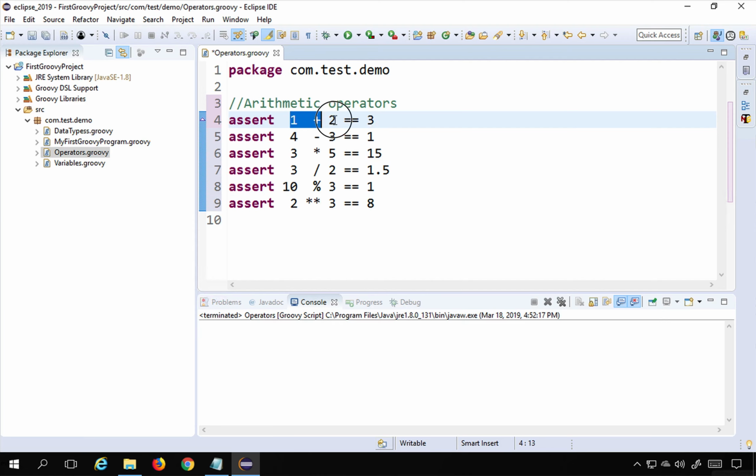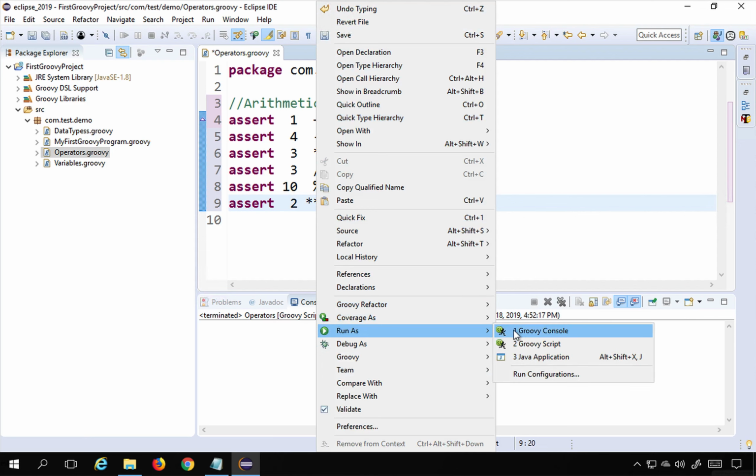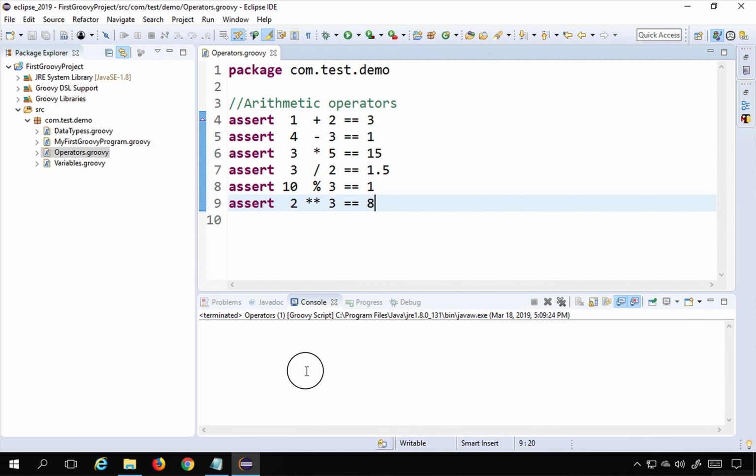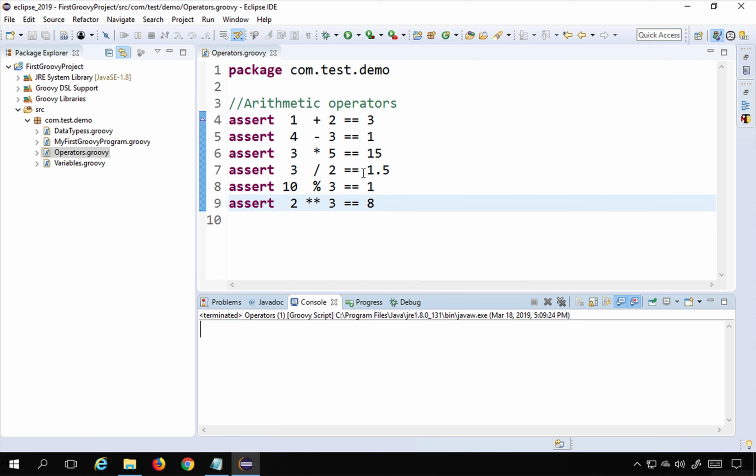So here you can see 1 plus 2 is 3, equals 3 should pass, 4 minus 3 which is subtraction is 1, 3 multiplied by 5 should be 15, which is this. 3 divided by 2, the quotient is 1.5, and then if we use this operator which is for getting the remainder, when we divide 10 with 3 we get the remainder 1, and then this is raised to the power, so this is 2 raised to power 3, which should be 8. Now if I run this, I will right click, run as Groovy script, and you can see we are not getting anything on the console. That means everything is fine.